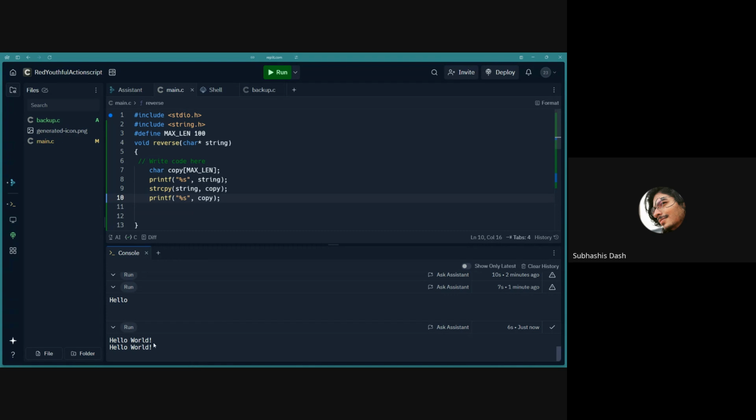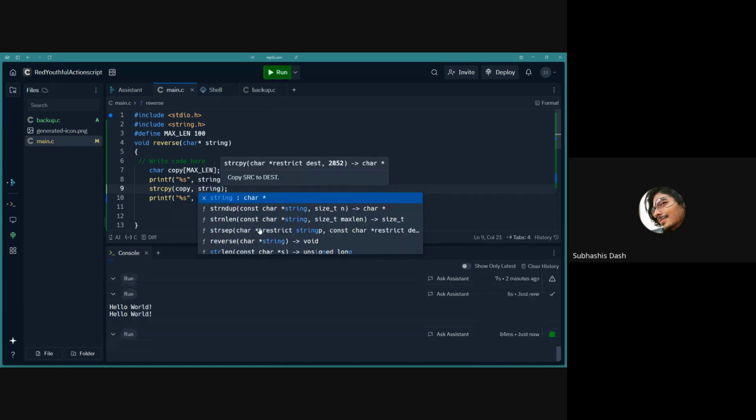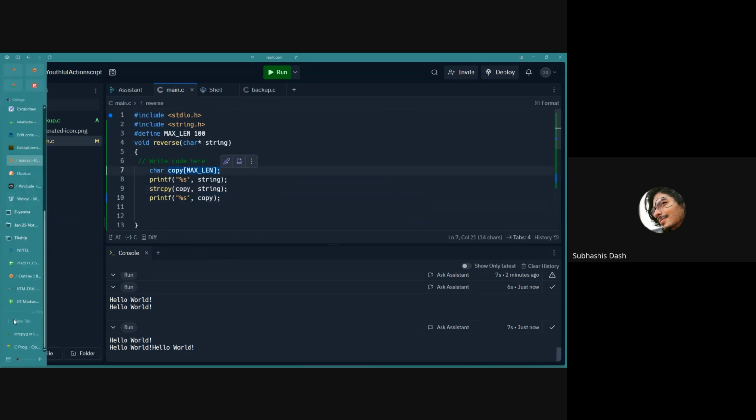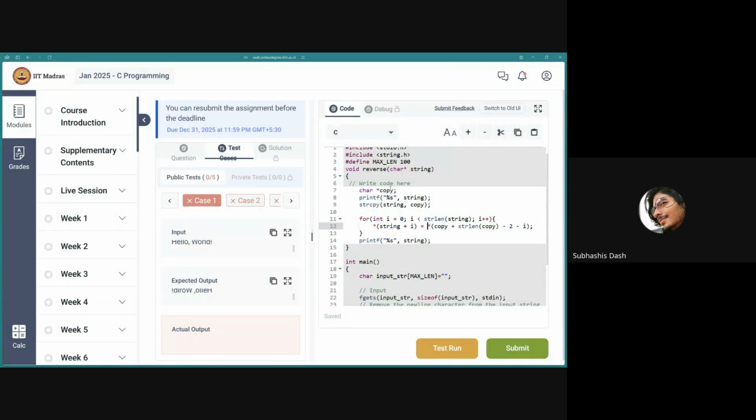It is not returning copy. So let's just try this one now. Copy, comma, string. Now if we run this one, hello world. Yeah, now it works. So we had not declared any size for this one. That is why it did not work. So instead of cast or copy, we have to do max len. And after that, copy slash string.